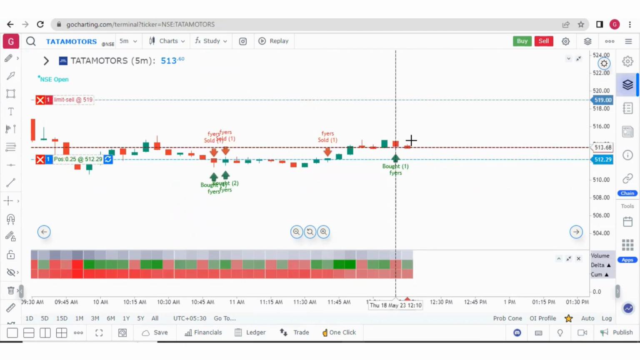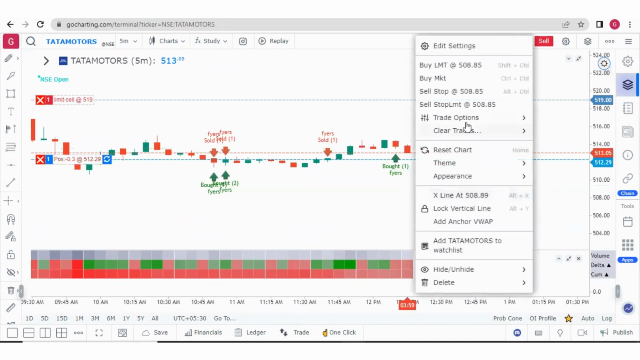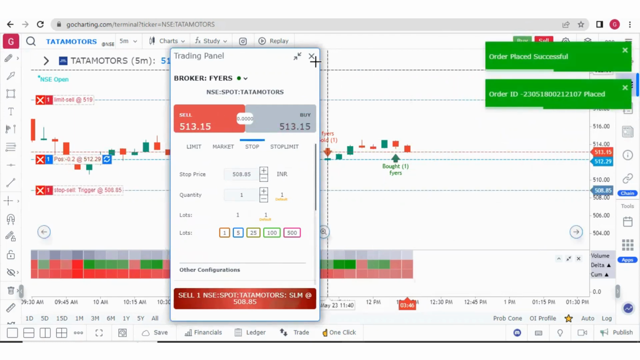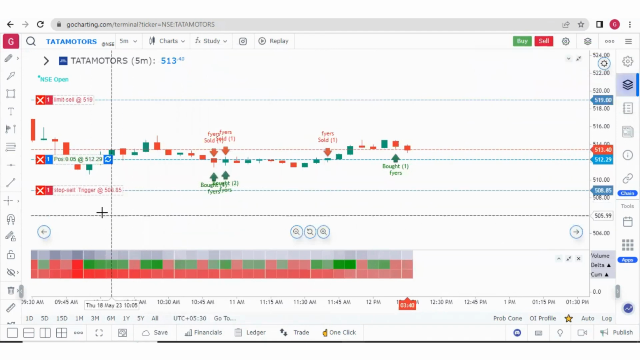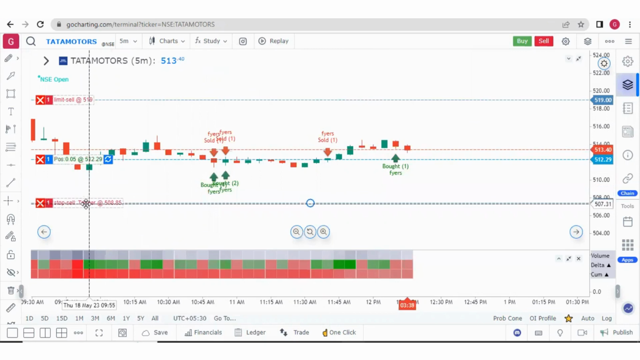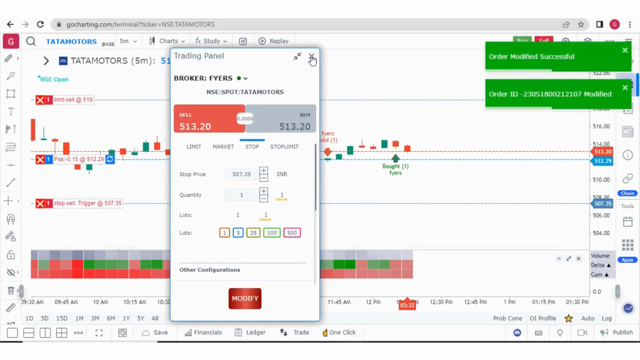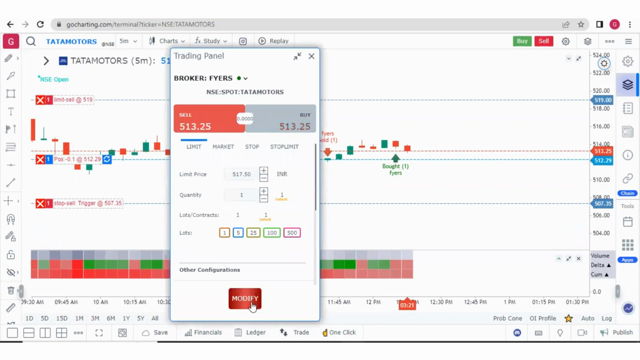But suppose if Tata Motors starts going downward, so I need to set my stop loss. Here I can either sell stop market price or I can sell stop limit price. So I'm just putting sell stop and it is successful and my stop loss order has been put. Now at any point of time I can modify these orders. So now I'm modifying my stop loss orders. So this is modified. I can also modify my target order like this. So this is modified.